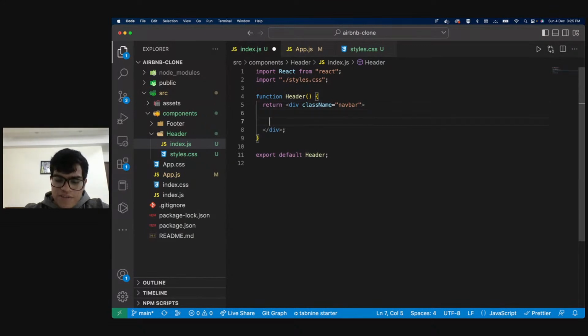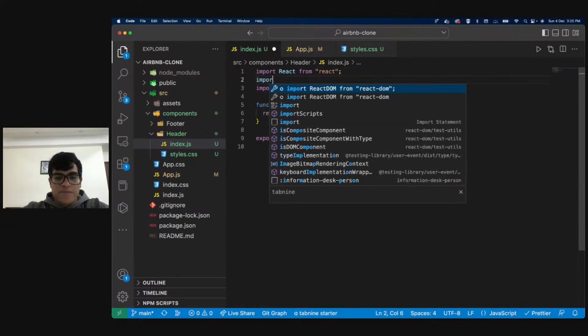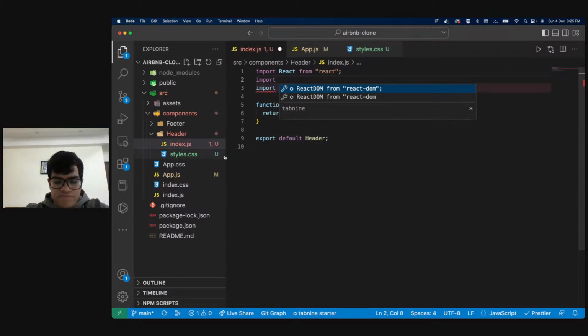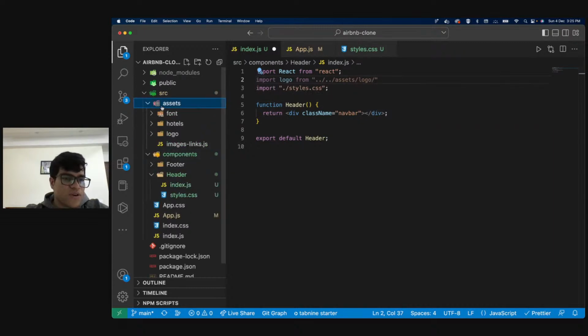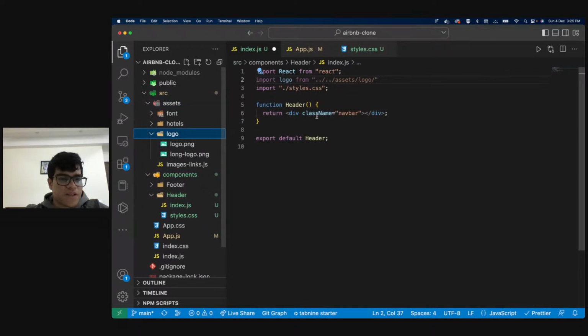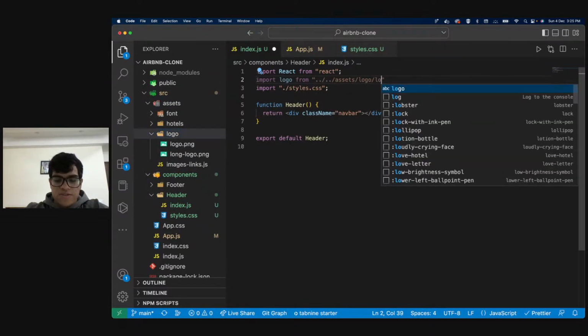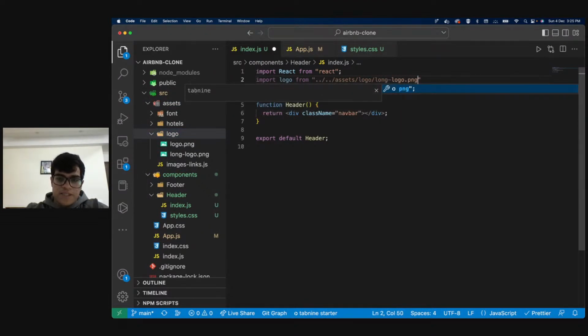So over here, instead of this, what we're going to do is import the logo first. I'm going to say import logo from, and then include that file. So I'll go to my assets, I'll go to my logo, and I think it is called long logo. Yeah, so long-logo.png.